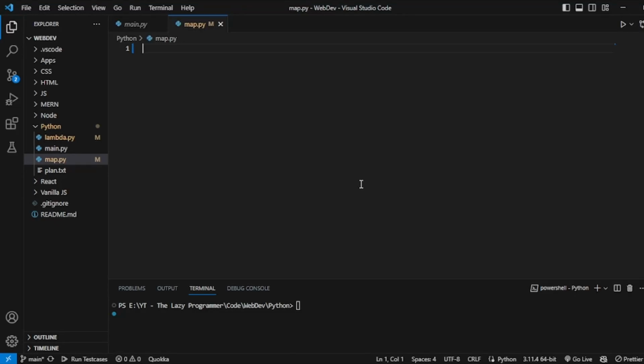Hello folks, in this video we will discuss the built-in map function in Python. So map takes two arguments. The first one is a function and the second one is an iterable. We will assume a list for simplicity. The function will be applied to every item in the list and it will return a map object.